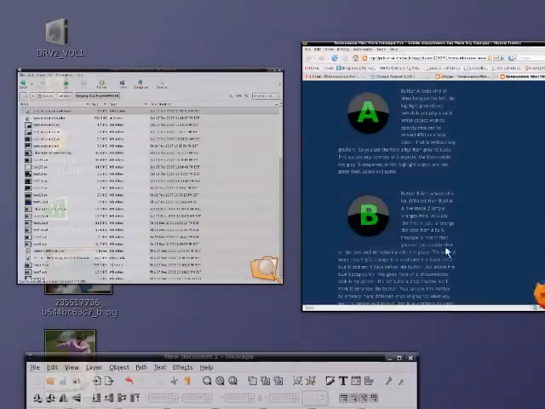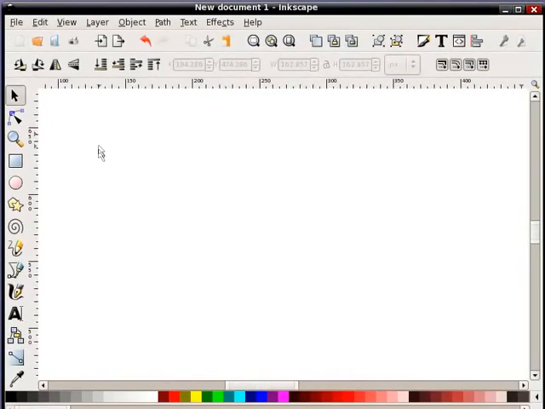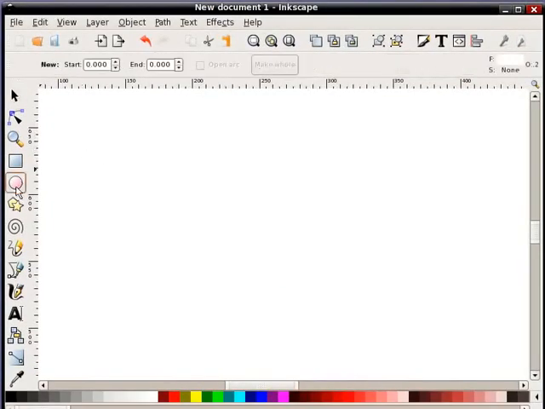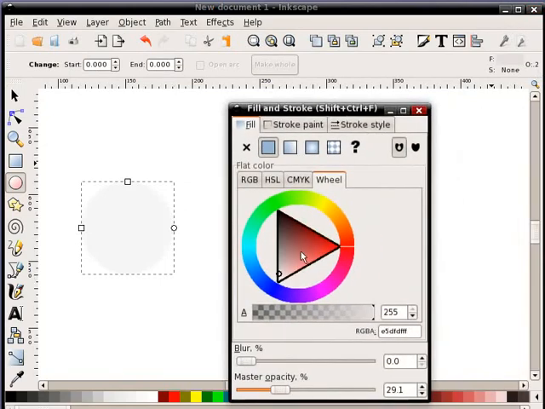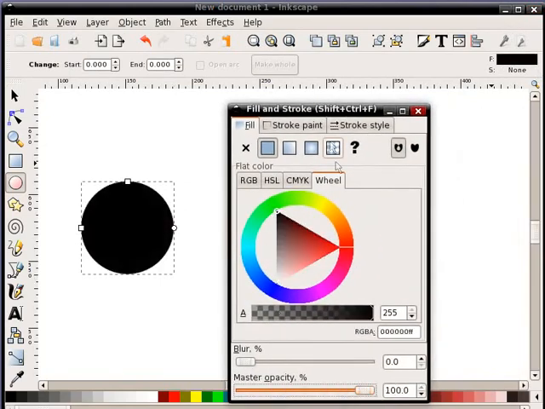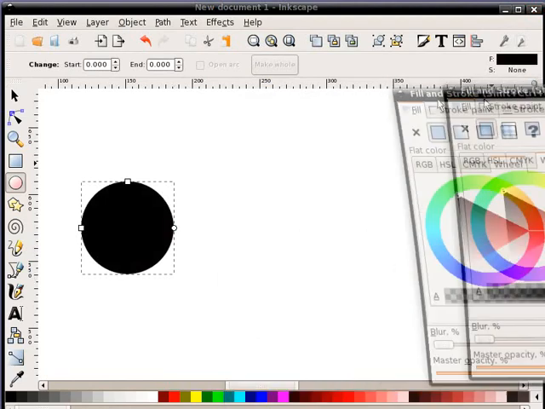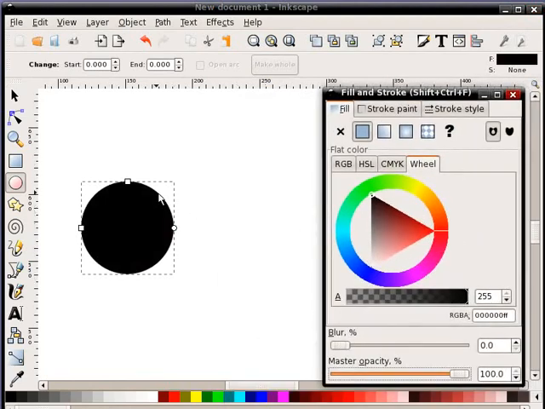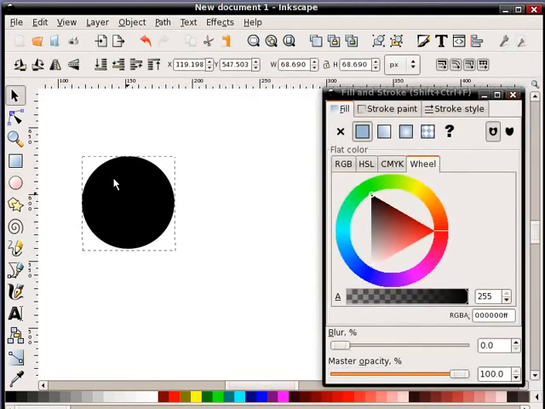So let's see here. First thing we do is very simple. First thing we do is create a circle with the circle tool. You don't see anything because it's set to white, but we'll change that color to black and full opacity. There you see it. And hit F1 to select it.